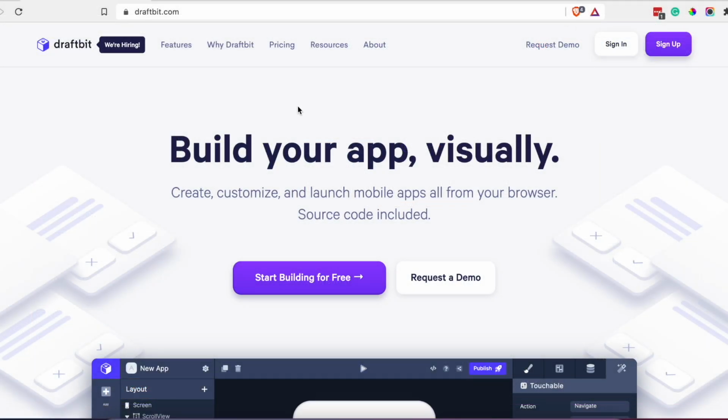Draftbit is very similar to FlutterFlow. It's about building mobile applications. It allows you to do custom functions and export code. But in this case, it allows you to do it in React Native.